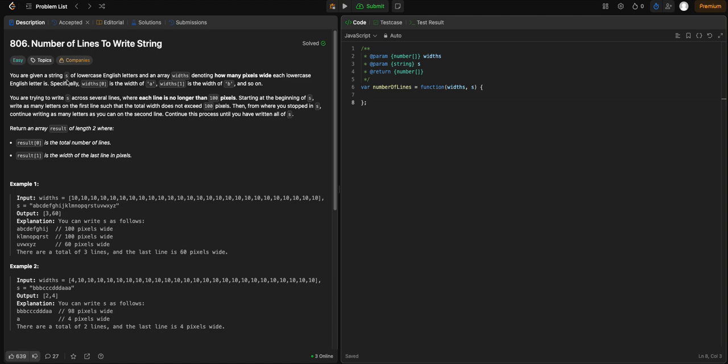You are given a string S of lowercase English letters and an array widths denoting how many pixels wide each lowercase English letter is. Specifically, widths at 0 is the width of A, widths at 1 is the width of B, and so on. Okay, let's just stop here.